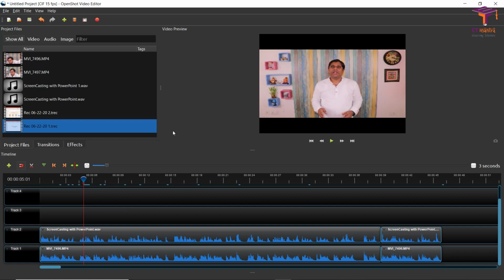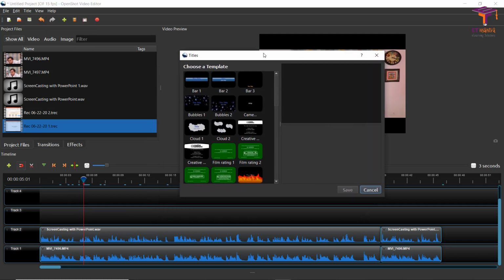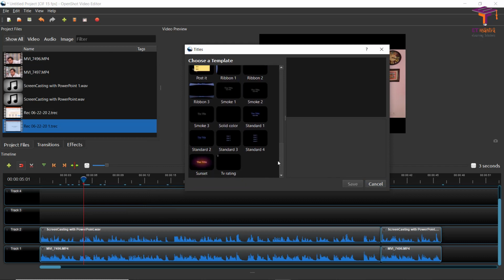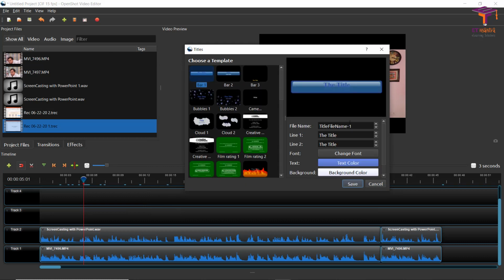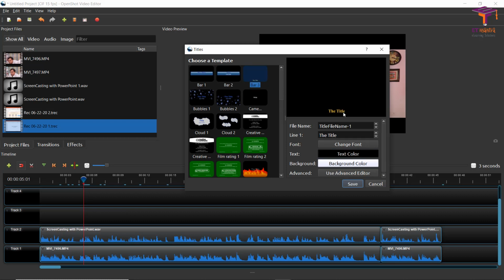OpenShot allows you to write text in overlays. For that, what I need to do is go to Title, click on Title, and then I have to select a template which is given here. So this bar looks like a lower third. See, this is here, this is here. Similarly, this one is also here. So you can select a title which looks good to you.